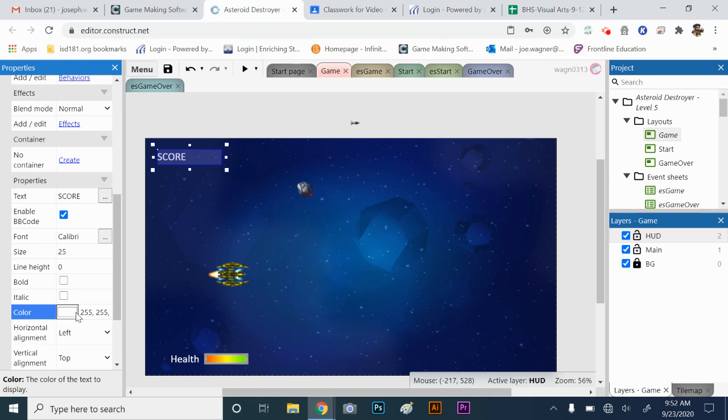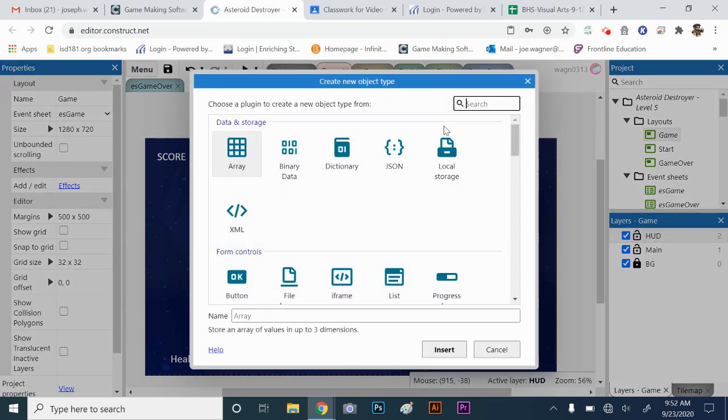Did that. Okay, and then we're going to make another text object that's going to show the wave that we're on. Okay, now this one we are going to have a specific position and size for it, so we're going to take a look at that. So I'm going to double click and make another text object.